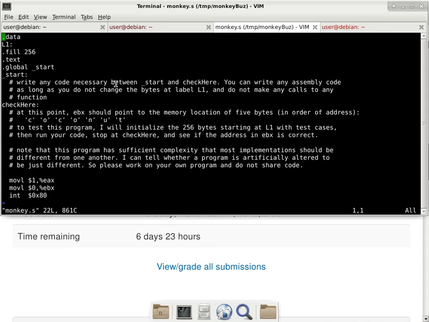Then we have _start as a label, and then we have check_here as a label. All of your code has to fit between _start and check_here. Obviously, you won't be doing it in 3 lines of code, but you will be using more lines of code. Just do it between those 2 labels. So in other words, you can insert as many lines as you need between the _start label definition and the check_here label definition. All your code has to go there. But what you're going to do is what is described here.